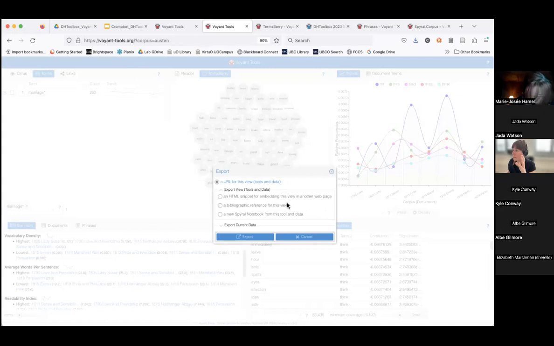whether that's an HTML to embed in a page, a bibliographic reference, or I can open up a new Spiral notebook that brings in my data from this corpus and shows it to me, and I can start doing more fine-grained tweaking than I can do in this interface. I can also export the data. So that's also useful if you've created a visualization where you've got stop words already pulled out, you've done some other fine-grained filtering.